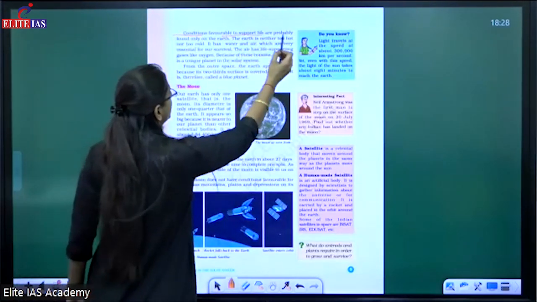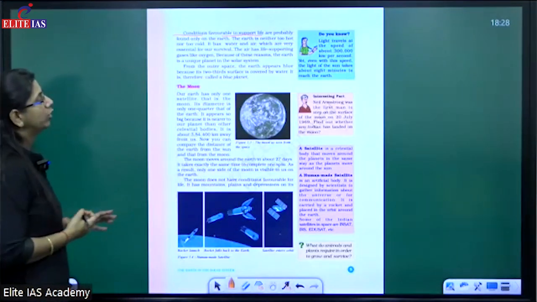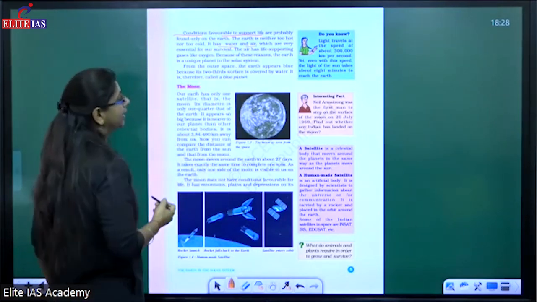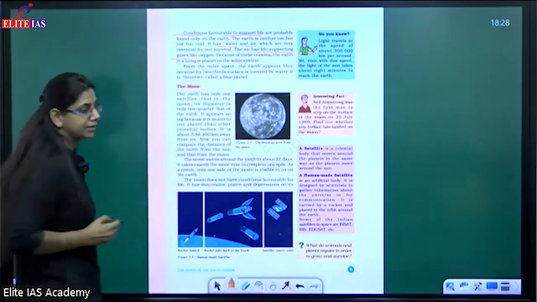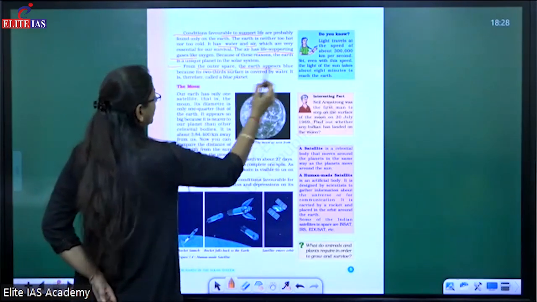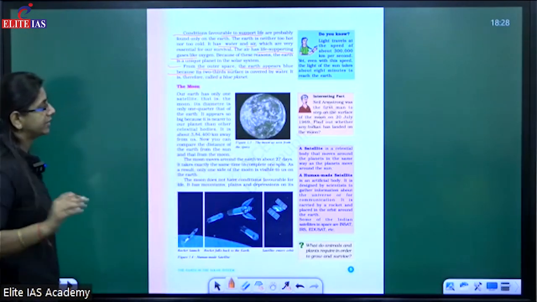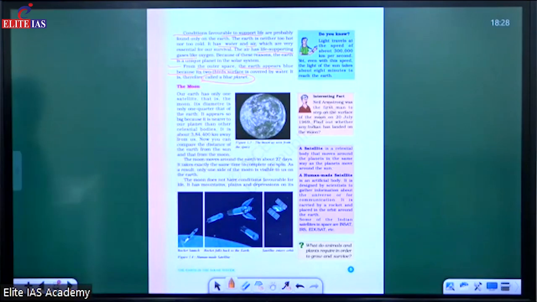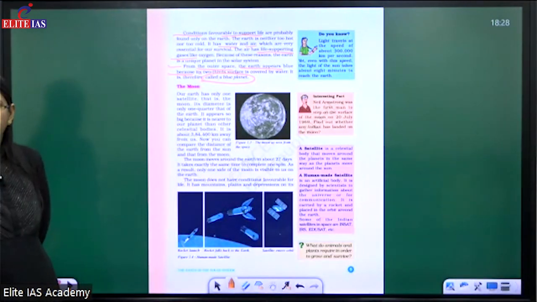Okay. The conditions favorable to support life are probably found only on the Earth. And these conditions are the availability of water, air, and some life-supporting gases in the air like oxygen. From outer space, the Earth appears blue because two-thirds of its surface is covered by water, and that's why it is known as the blue planet. So Earth is known as the blue planet. Okay. From the perspective of distance, Earth is on number three. And in size, it is on number five.